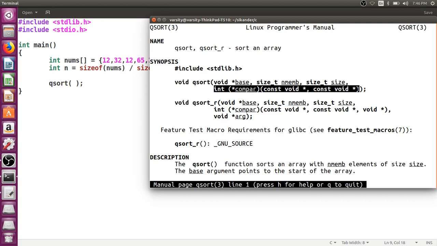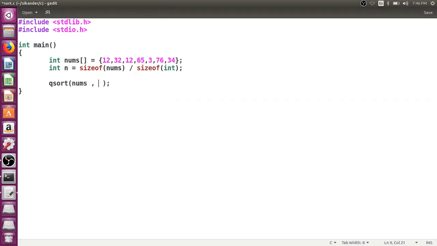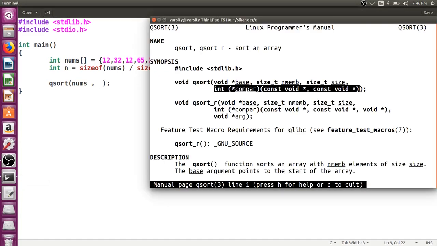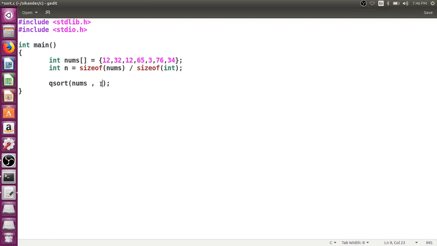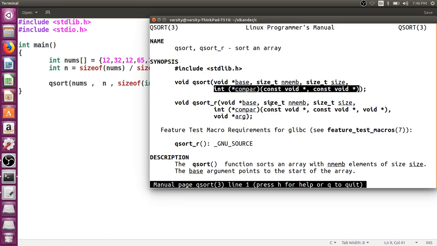Okay, the first 3 should not be any problem. To pass the base address, we'll just write the array name. It will pass the base address. What is the second one? Number of elements. Third is the size of each element. What is the number of elements? n. What is the size of each element? It is an integer. Okay, now coming to the last one, the comparison function.